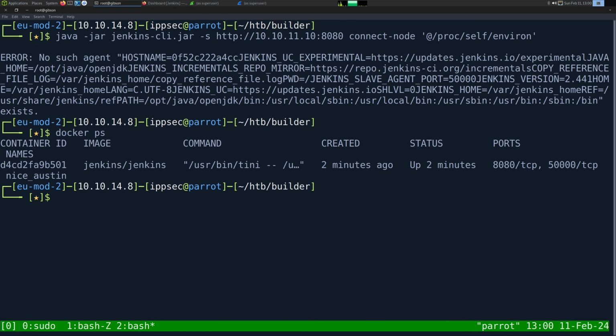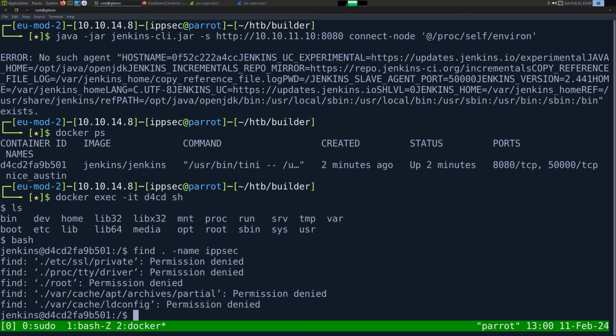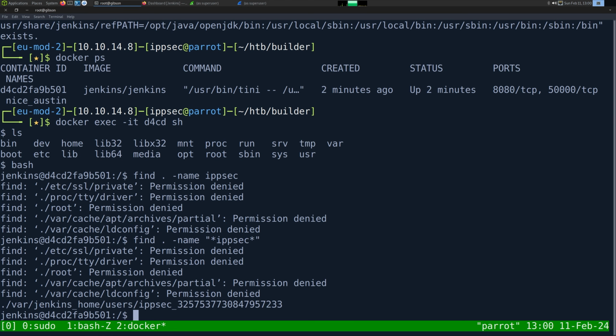I'm going to do Docker PS. So let's do Docker exec -it, interactive terminal, d4cd. Again, you just give the partial of the hash, and I think you need 4 characters. Maybe it's 3. I like doing 4. And then I'm just going to execute sh. And now we're in this Docker. So I'm going to do a find . -name ipsec, which is my user. Nothing here. Let's see. Let's do find . and I'm going to give it wildcards.